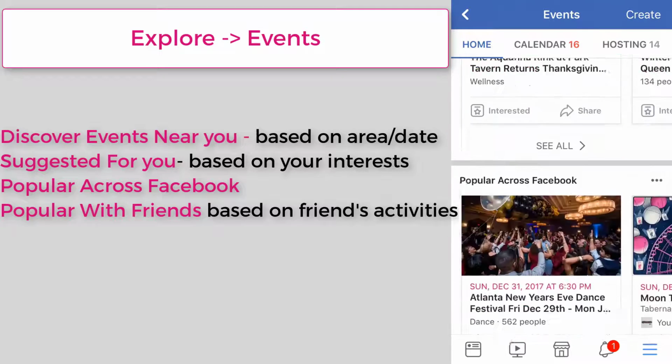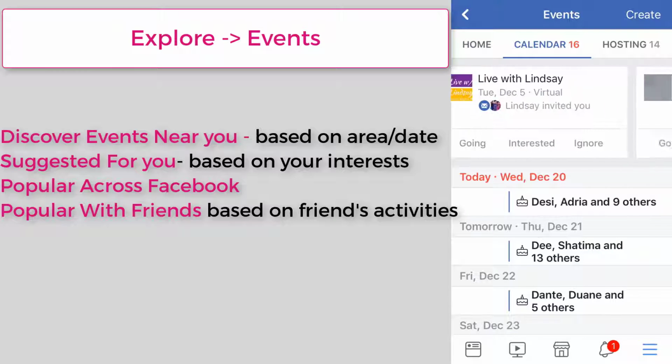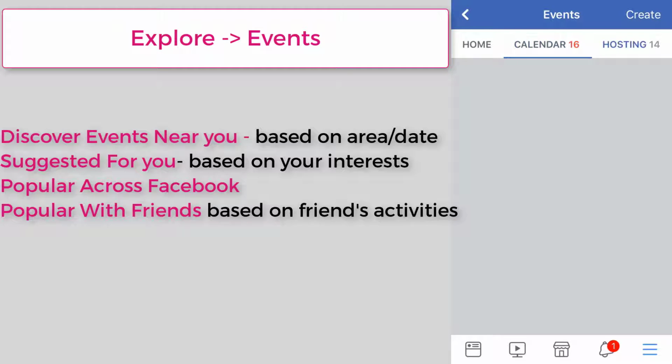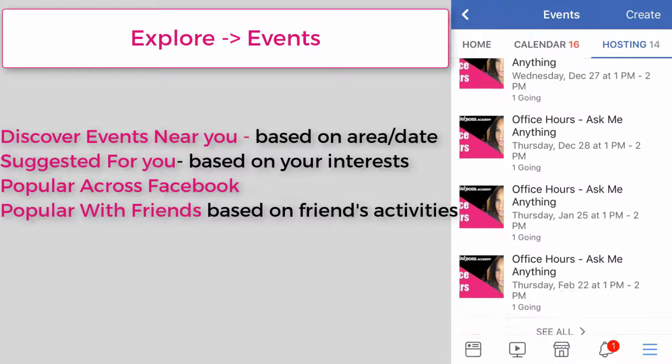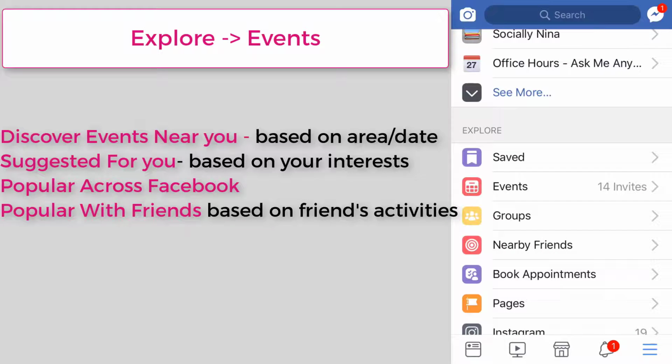Okay, so there's a lot of things here. You can also look at your entire calendar, right? And ignore or accept. And then the things that you're hosting. So these are some of the office hours and events that I'm hosting coming up. You can also create in that area.